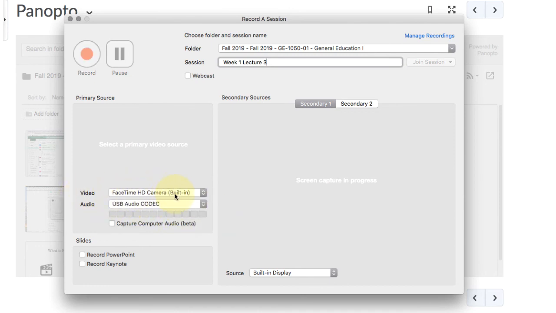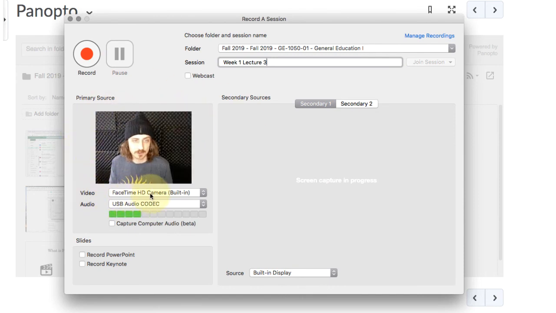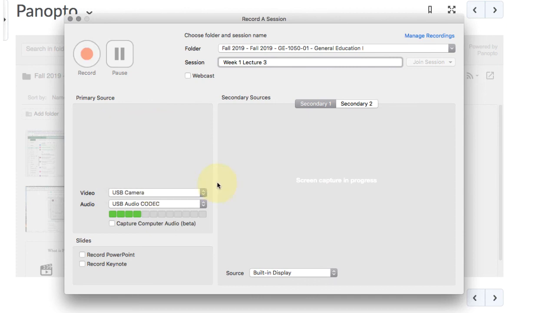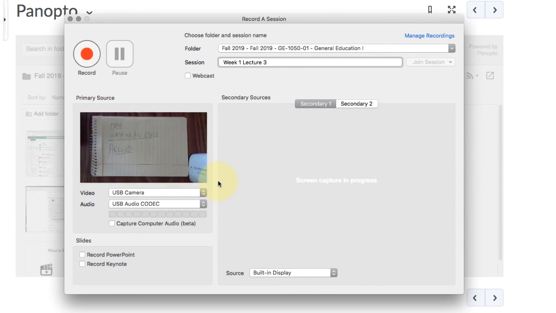In addition to having the ability to record a web camera, you can actually choose your primary video source as either an external USB web camera, or if you have a document camera, you can select that as well. So if I click from this drop-down menu, I can choose USB camera, and that is a web camera that I have mounted kind of like a document camera. So you'll get a peek here once it shows me the preview. And here. So this is just a web camera that I've set up like a document camera.